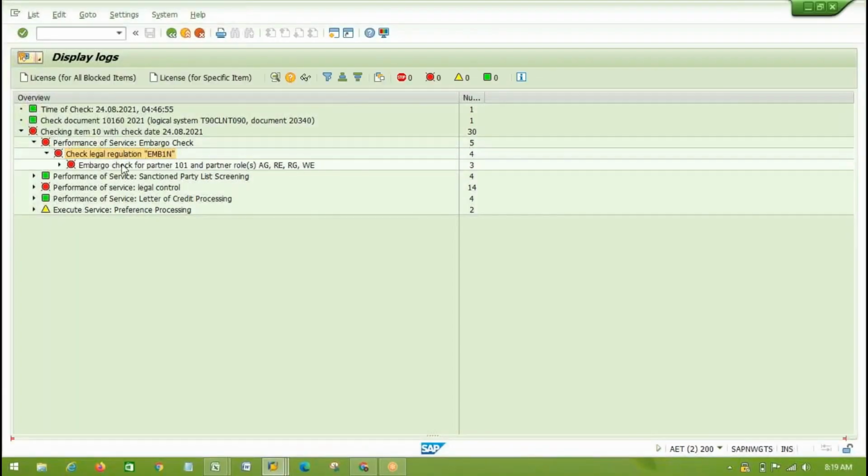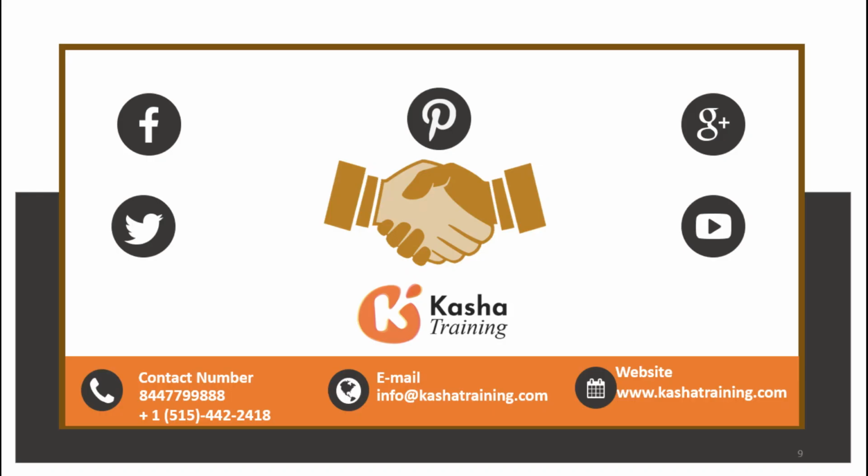Let's open this. Embargo check for partner 101 and partner role AG, RE, RG, W. The system is considering all four partner functions. Can anyone tell me why the system is considering all four partner functions? Let's say my requirement here, I mean the client requirement here, is that the system must check only the ship-to party country, not other partner functions.